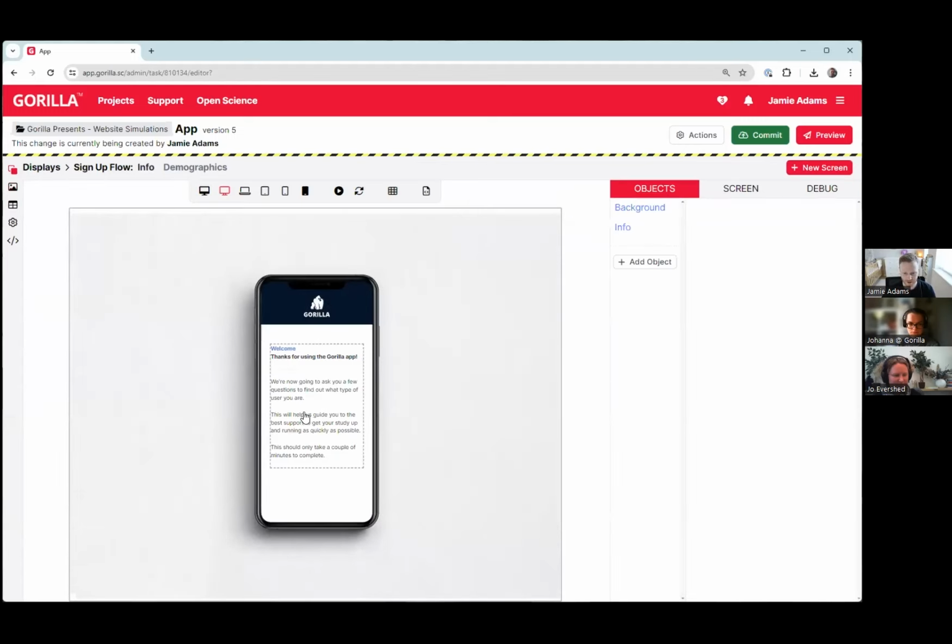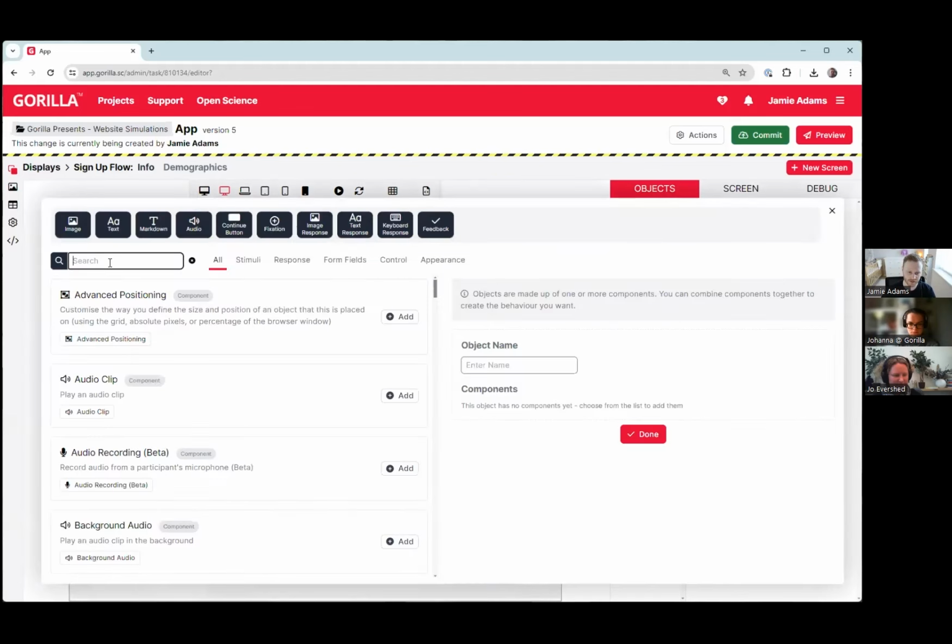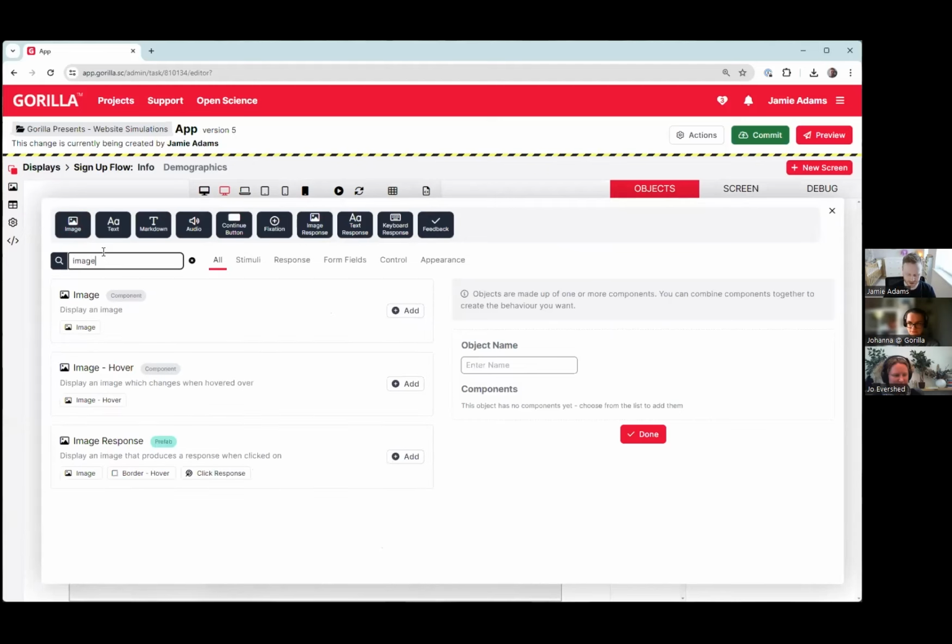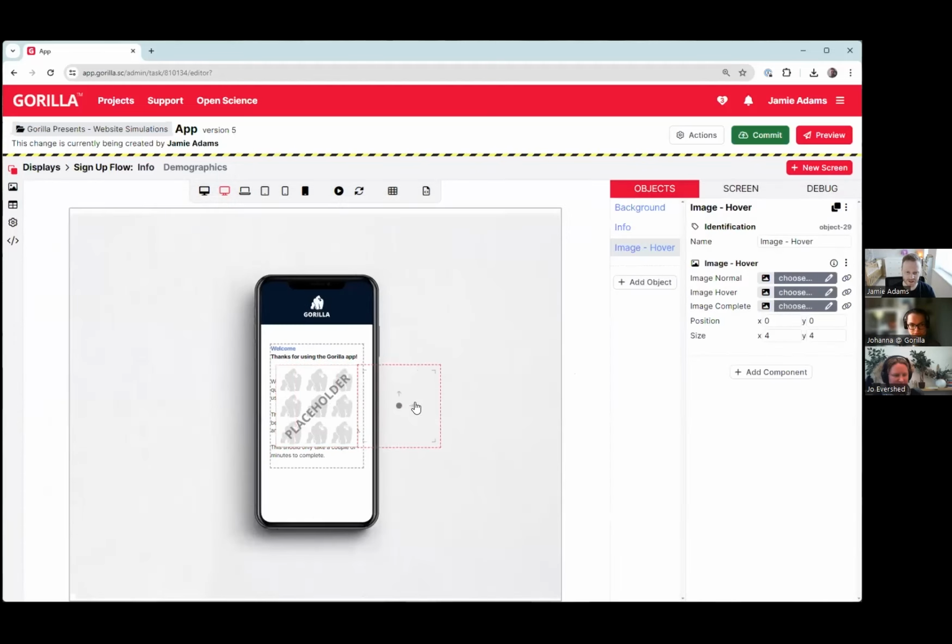So if we come back to our builder screen here now, I'm going to add another object. And rather than a normal image zone, like we added for the background, I'm going to do a search for image. And this is the one I'm looking for, image hover. So what this does is it changes the image when we hover the mouse over this zone. And that's going to be really useful for creating these custom buttons.